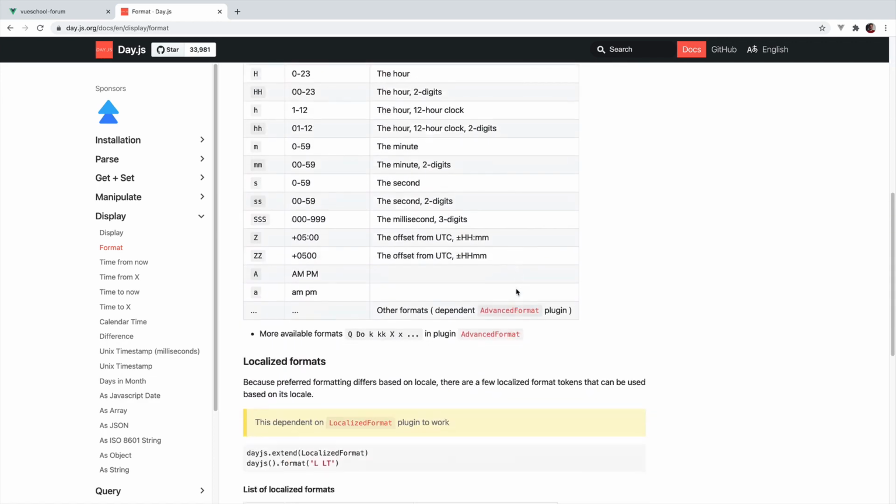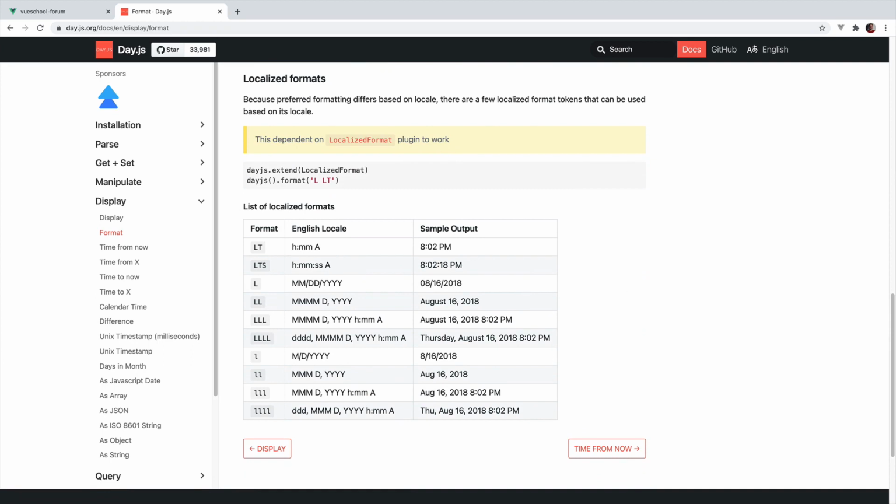On top of that, Date.js also provides localized date formats. These formats will format the date based on the active locale. So, if you have a multilingual or multi-locale application, using this plugin, you can automatically display the times in your user's locale. I want to use this plugin and the long format that looks very user-friendly.